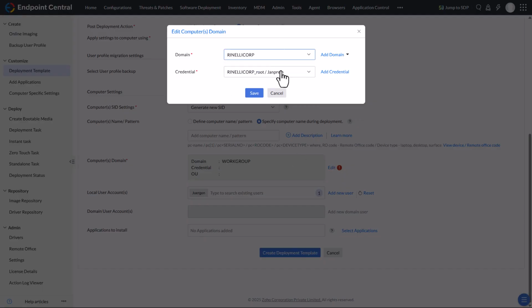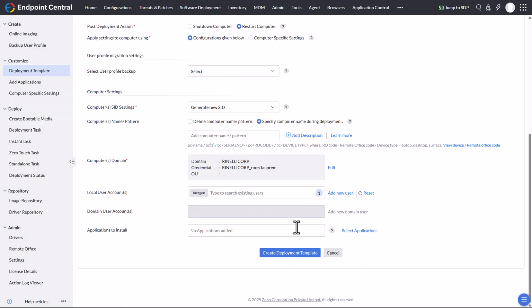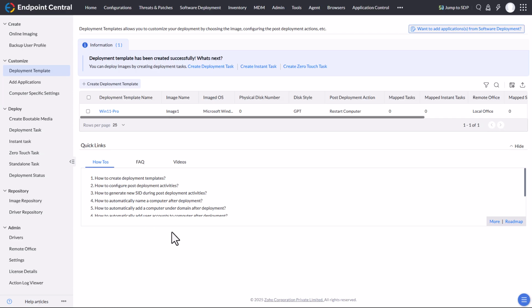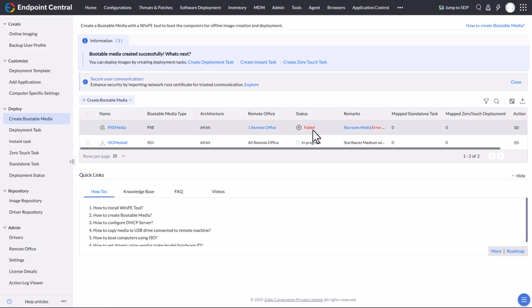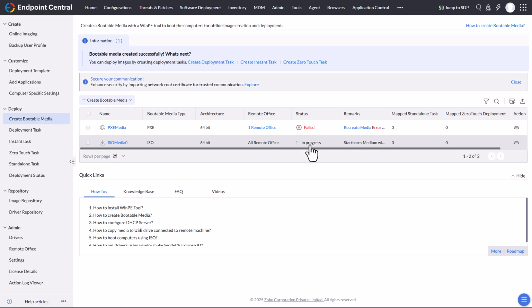Okay. Let's choose my workgroup. Create deployment template. Now we do have that template. What about the boot medium? Are they ready now? PXE failed. Yes, I told you so. I cannot do that. So now there is the ISO media in progress.